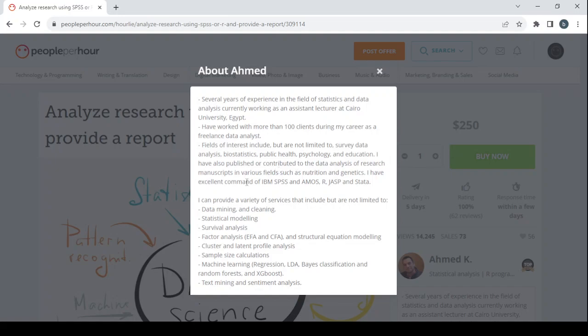genetics. I have excellent command of SPSS, AMOS, R, and Stata. I can provide a variety of services that include but are not limited to data mining. So here he's listing all of the services or the skills that he can do. So this is a great inspiration, guys.